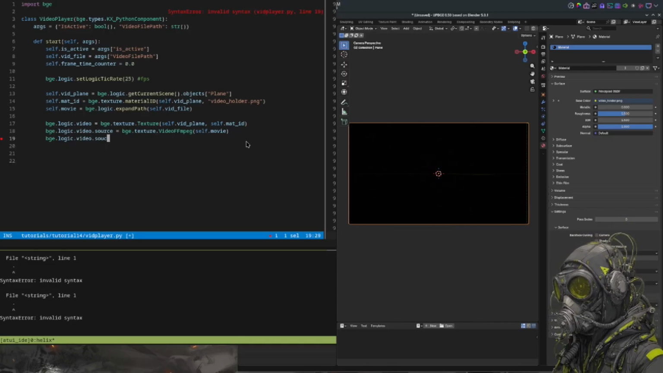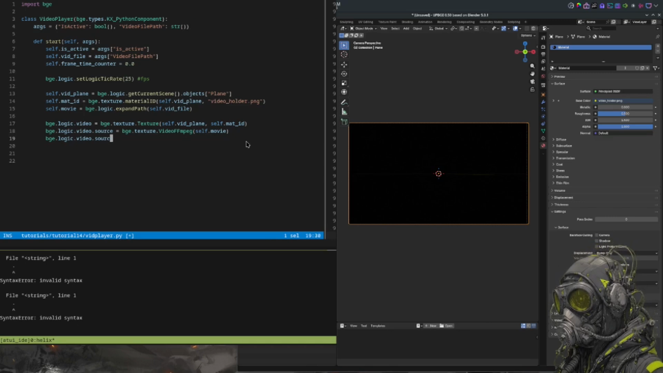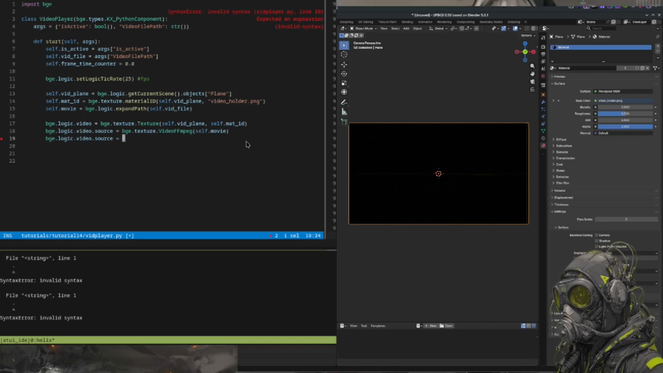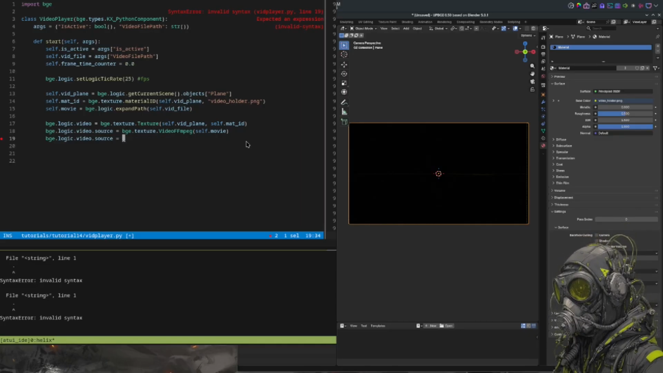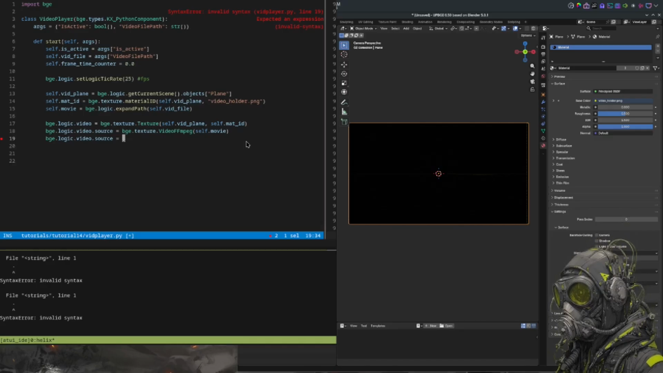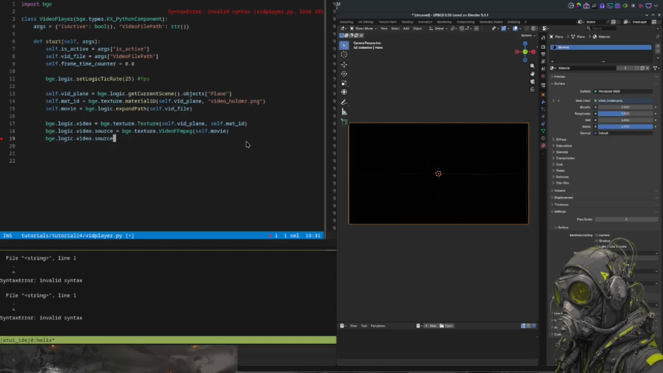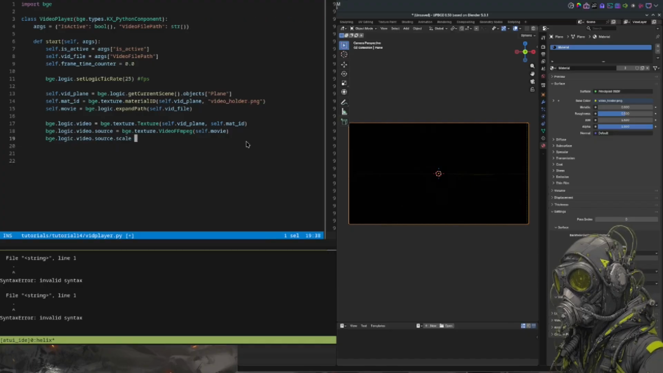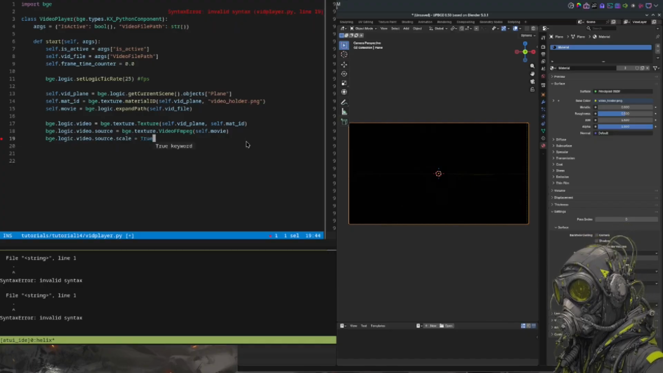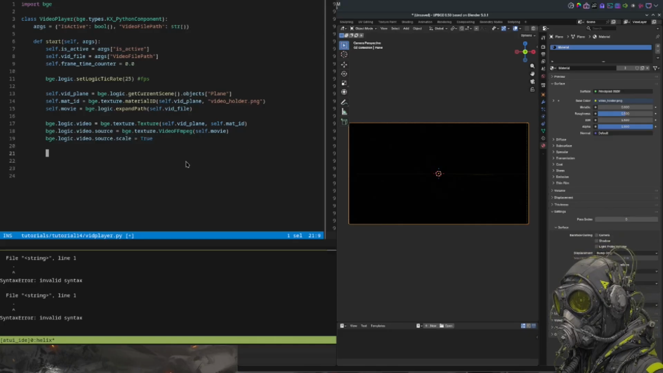Now, the reason this stuff is not auto-completing in here is because the documentation for FFmpeg is not in the UPBGE stubs for Python, so I'm not getting autocomplete on this. I had to look it up in the documentation to do this. Scale is equal to true. So I just have to trust myself to not screw this up, right?